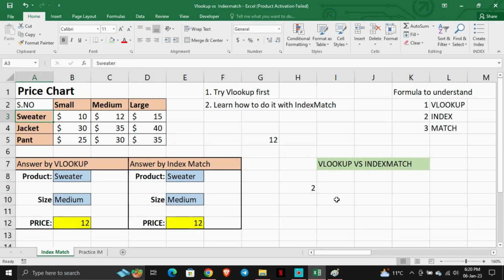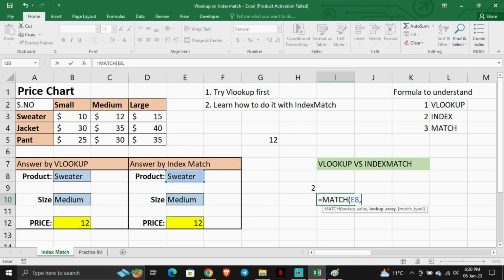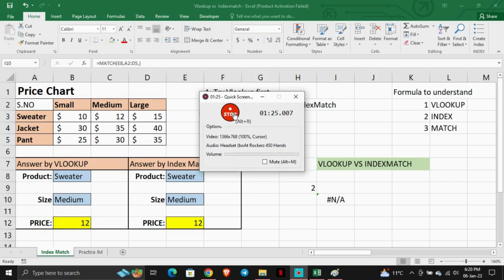What happens if we select in the table array multiple rows and multiple columns? That is, equals MATCH, look for the sweater, lookup array multiple rows, multiple columns, match type exact. See, it's giving me an error. So do remember, for the MATCH formula, the lookup array must be one row or one column.